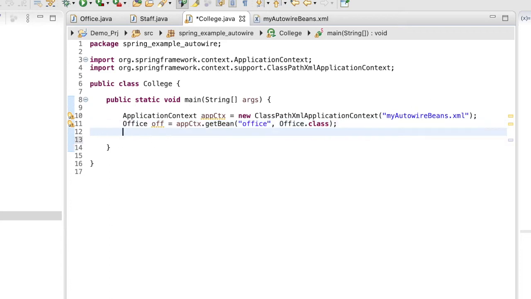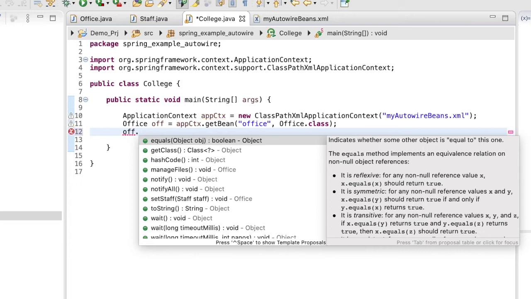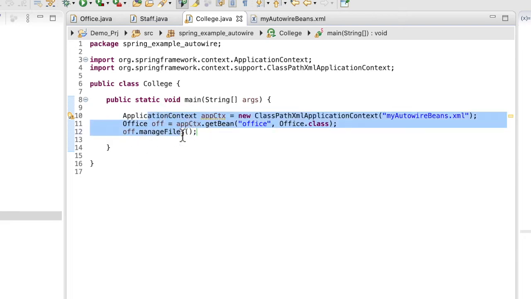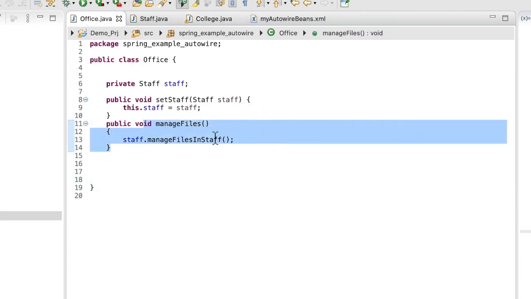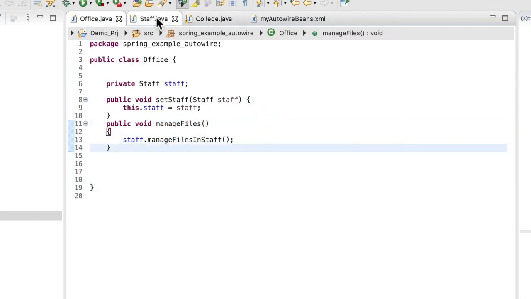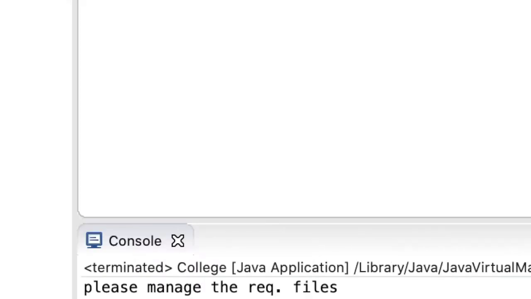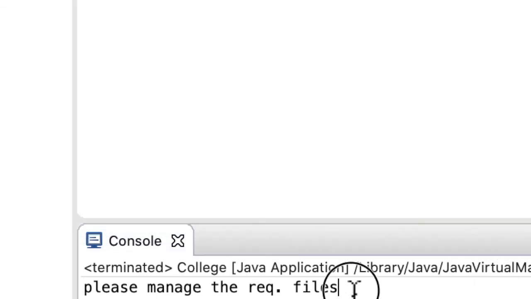So now I have the object of office, and when you do office dot, you can get the set methods. You have here manage files, which we want, so we will get the manage files. This will draw the object from application context, and manage files will be called, and then finally manage files will call the object of your staff.java. So let's run this first. You can check here, please manage the required files is getting printed, right?